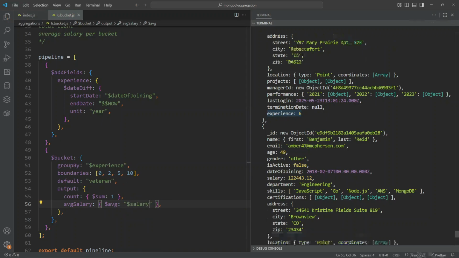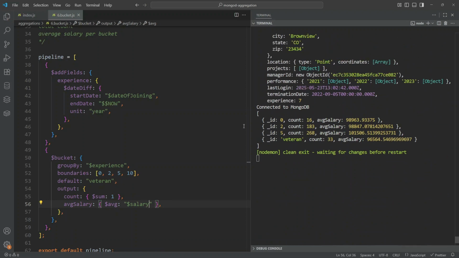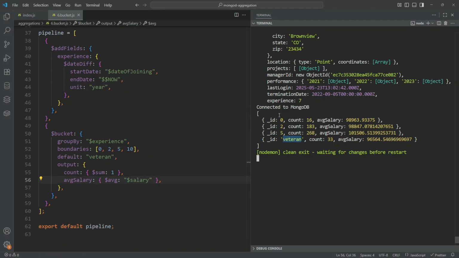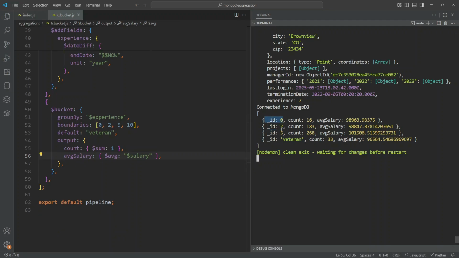Now I will save this one and you will see the output. From 0 to 2 we have 16 with average salary. From 2 to 5 we have this bucket, from 5 to 10 we have this bucket, and onwards is called veteran. We have count and average salary, right? Now it is showing _id as 0, 2 and 5, so this doesn't look good. Let us try to add some label to this.